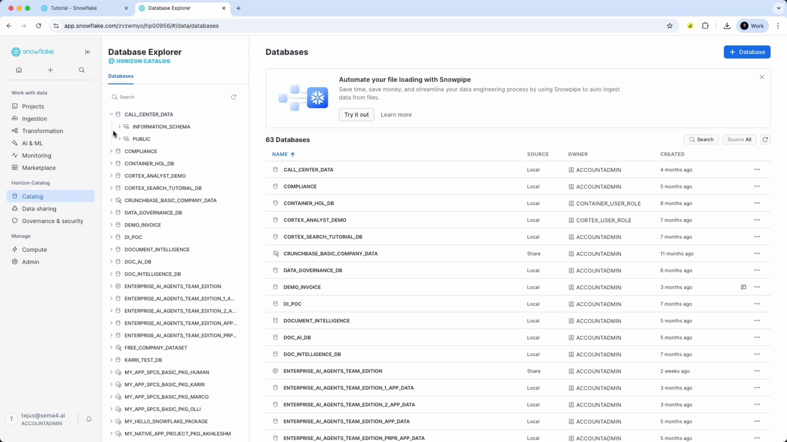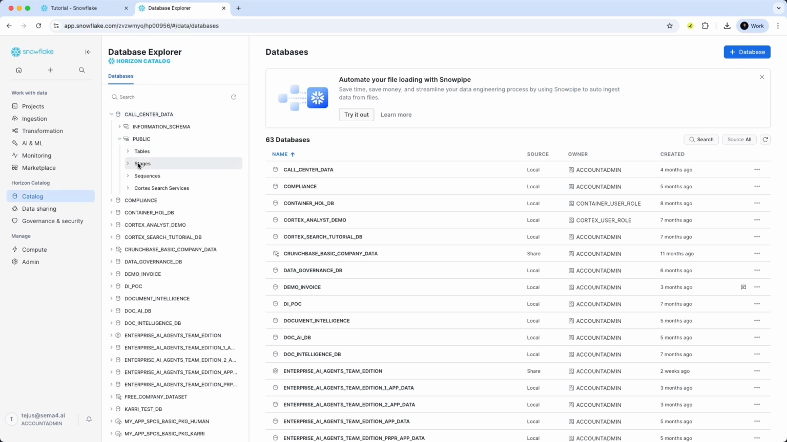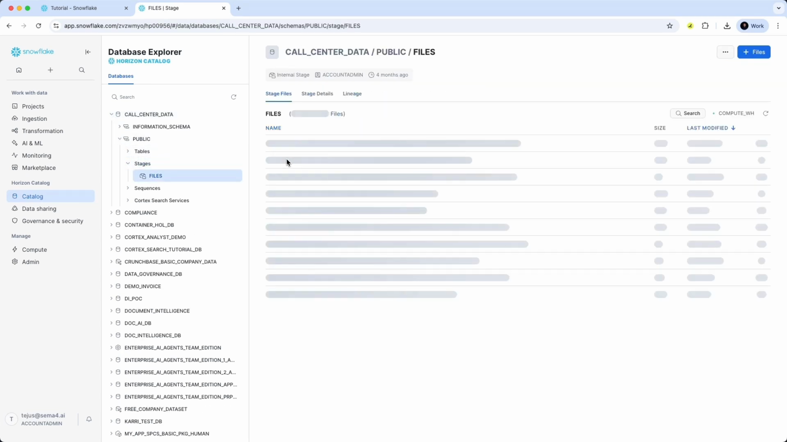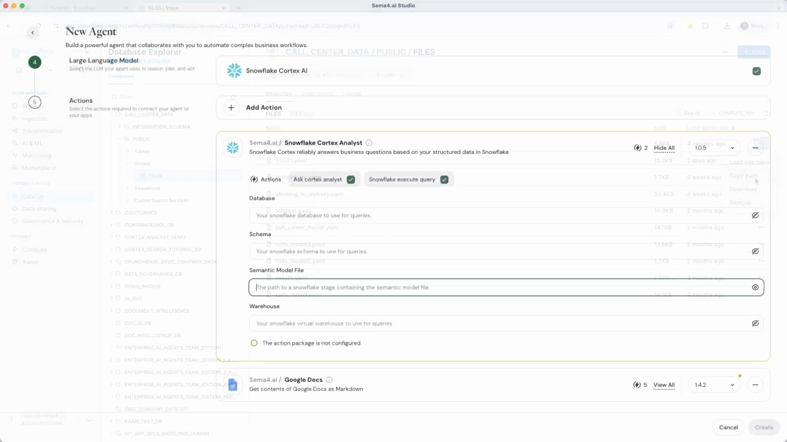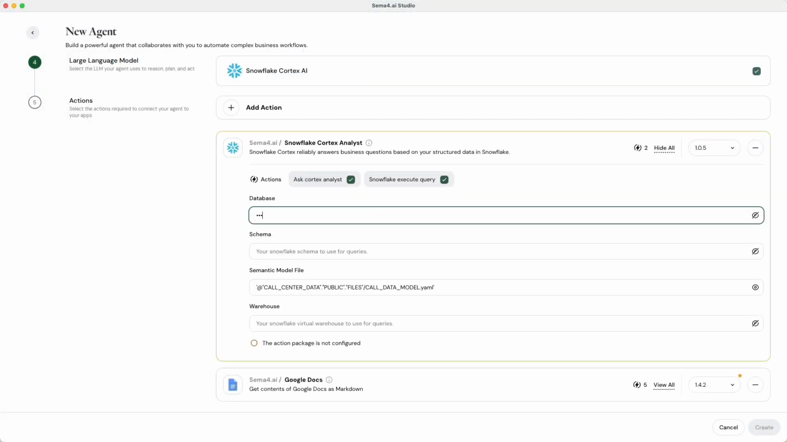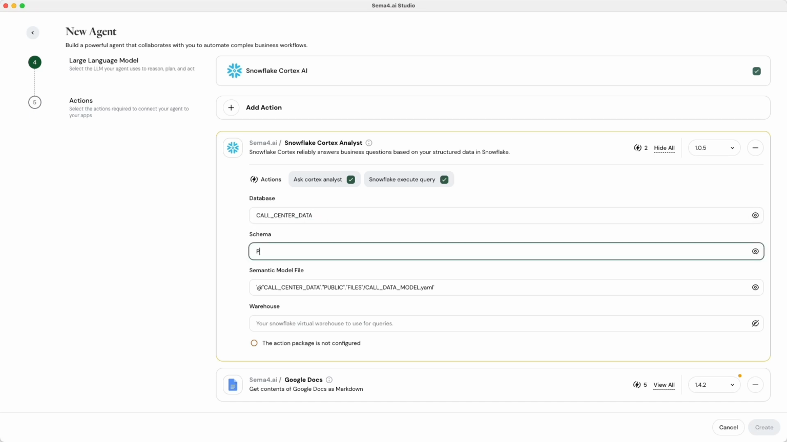To get the file path, go back to your Snowflake account, navigate to the stage where you stored your semantic model, and copy the path. You'll also need to provide the names of your database, schema, and warehouse so the agent knows where to run the queries.